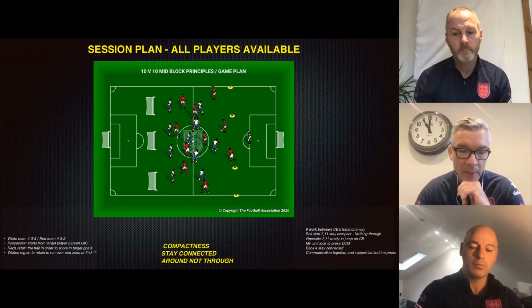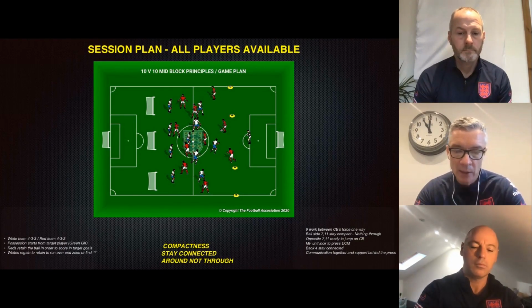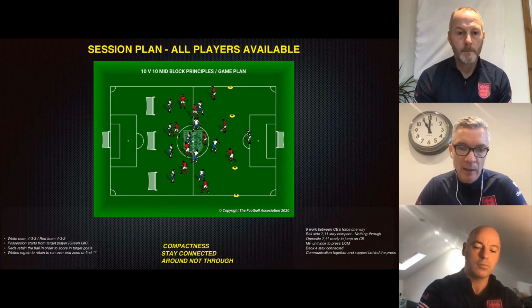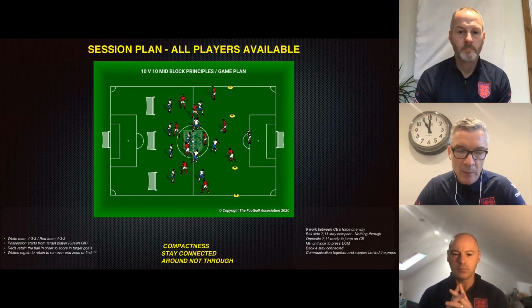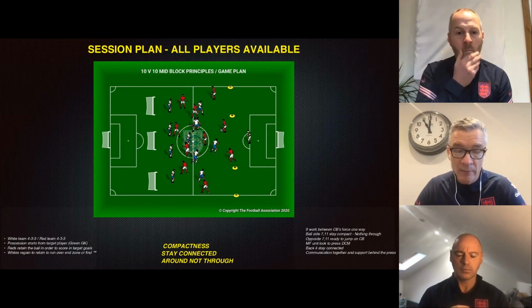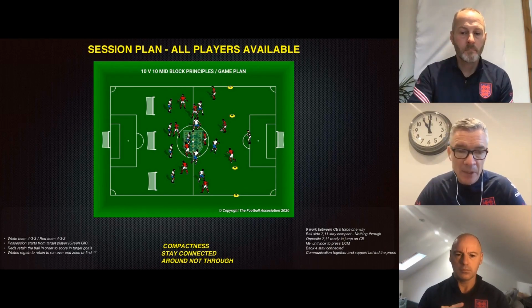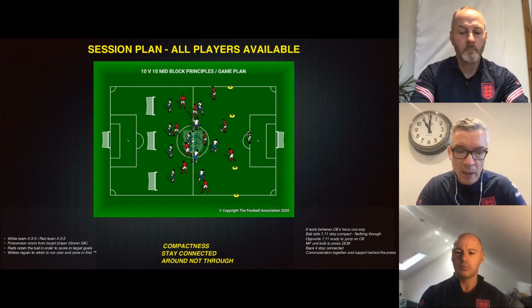We're looking at working a mid-block strategy against Germany or France or Italy, whoever that might be against. So really simplistic practice. And I've worked with Paul Simpson, where we've worked in and out of possession on the same day. I've worked with Simo and other coaches where it might be an in-possession day and an out-of-possession day.